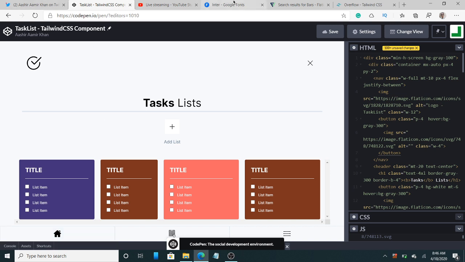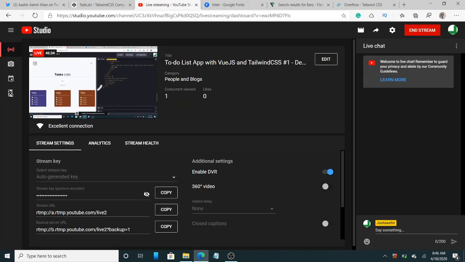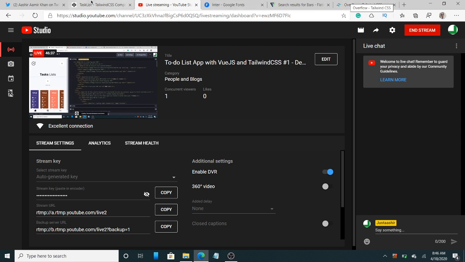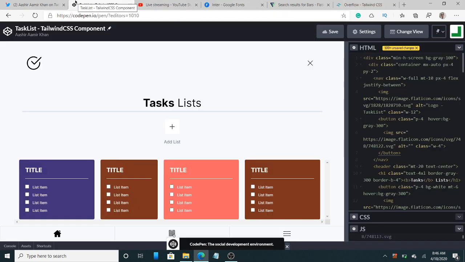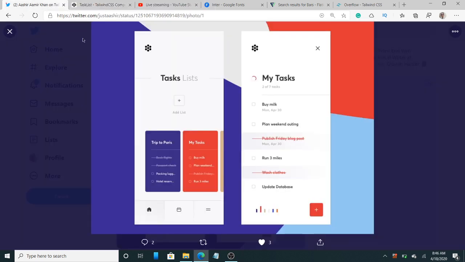Okay, so let's end the stream here. It's getting long and long again and again. It's 45 minutes already. So we'll fix it tomorrow when we turn it into a VueJS application, add the task, add the list.